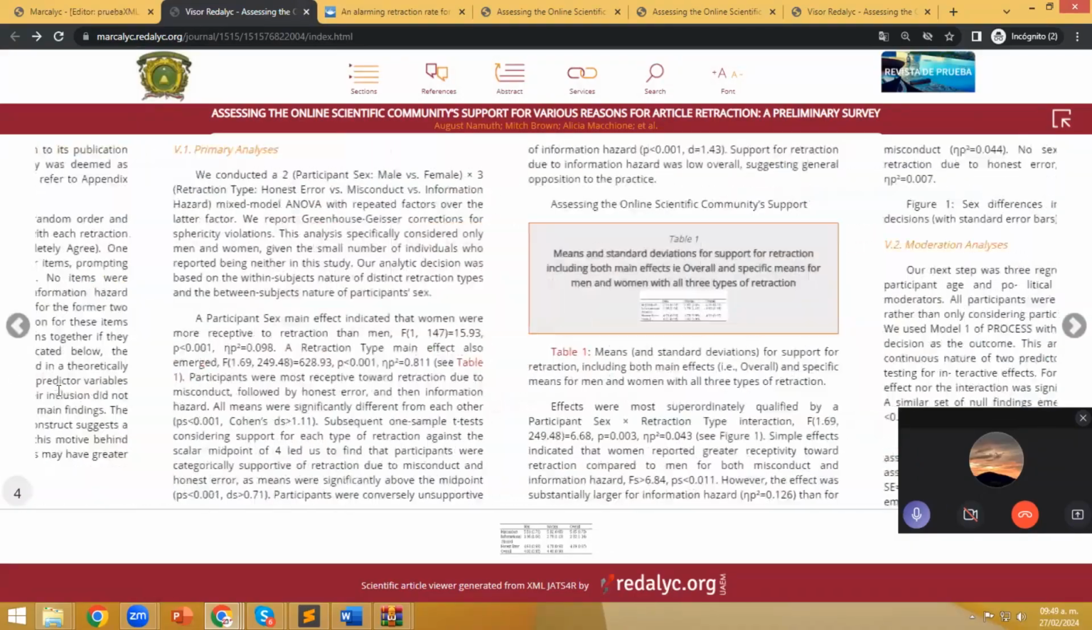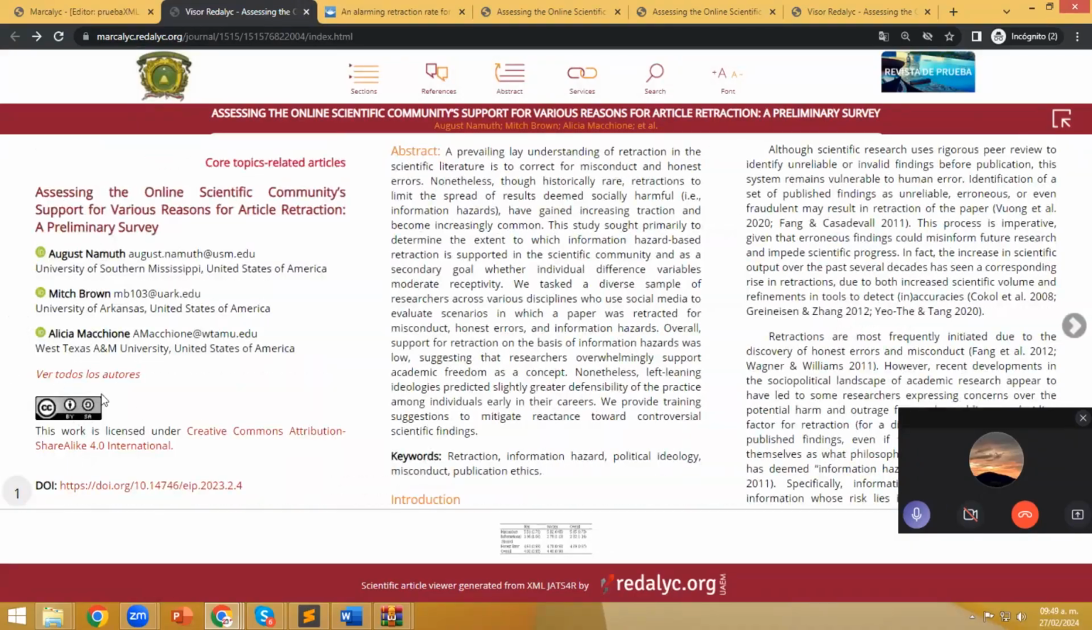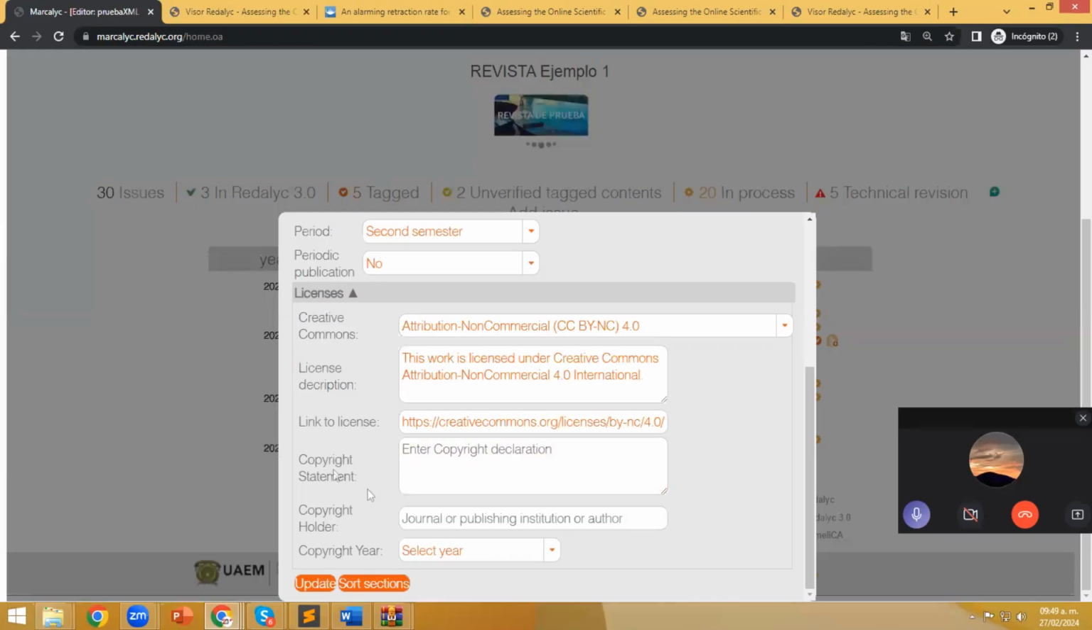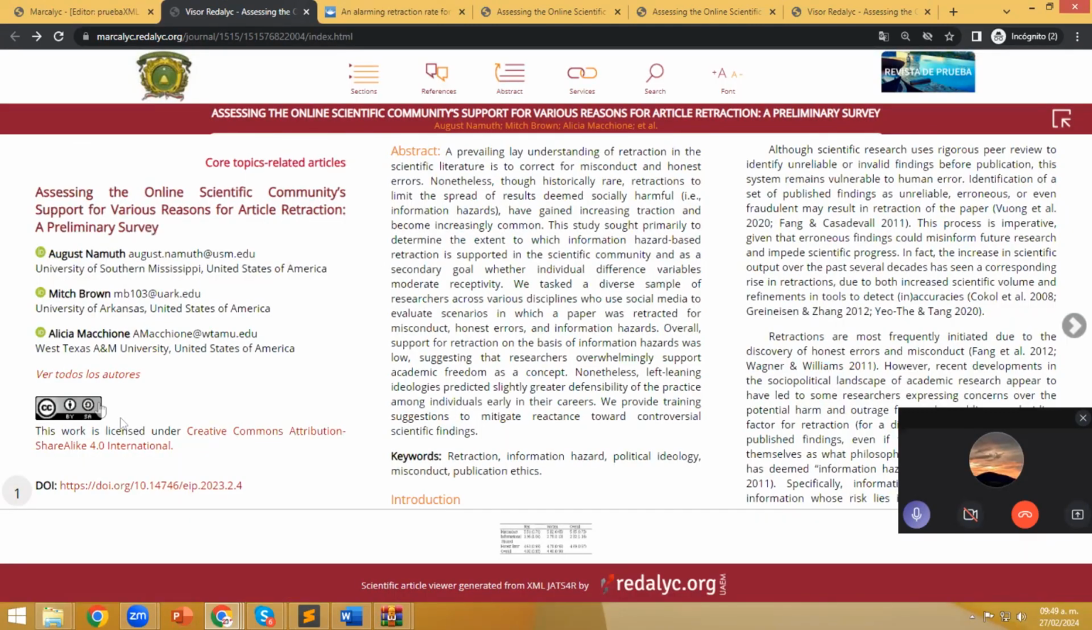Copyright. It was corporate. What do you mean by corporate? The copyright. Sorry, I wasn't understanding. Where do you see it? Okay, a copyright holder field: journal, publishing institution or author. So should I type in here the journal?